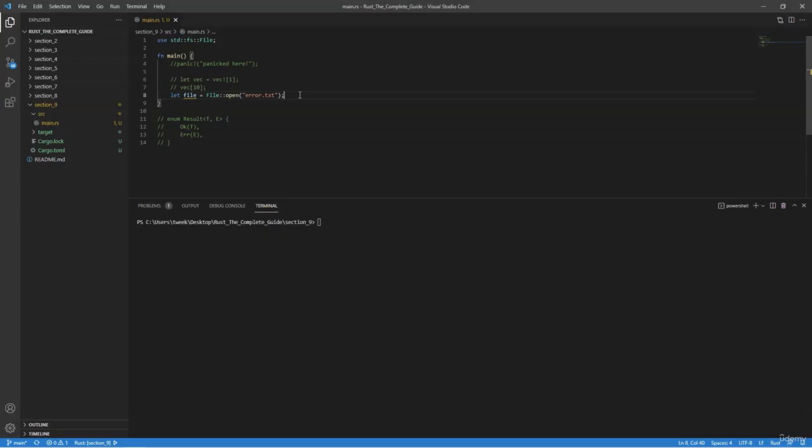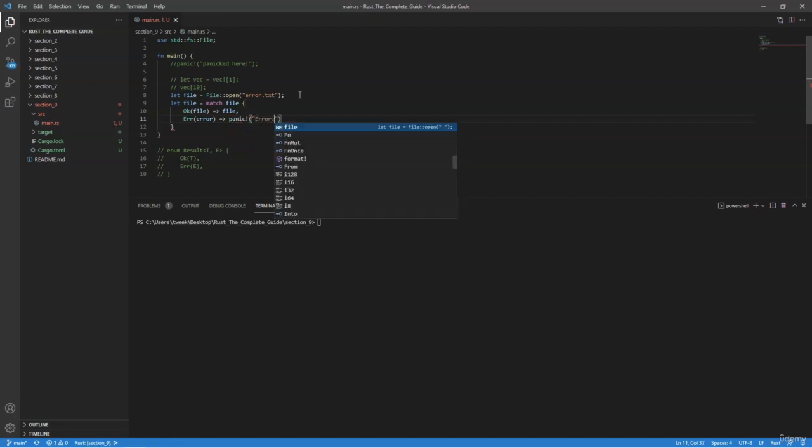The most thorough way to catch errors is by using the match expression we learned about earlier on in this course. So let's create one. We can say let file equals match file, and then if an OK is returned with the file, then just continue on with the file. But if an error is returned, then let's panic, error, and then let's also pass in the error message that it gives us.